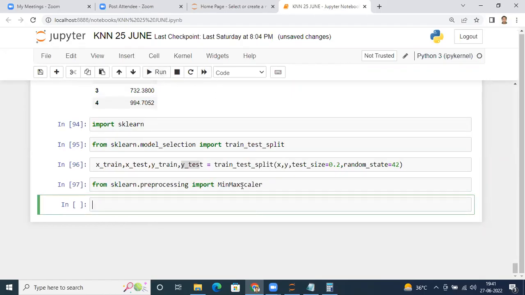And MinMaxScaler is a class. So we have to create an object of the same. So how will we create an object? Suppose I mention here scaler equals MinMaxScaler. So I create an object of the same class. Done. Now this object has two methods. One is fit and one is transform.